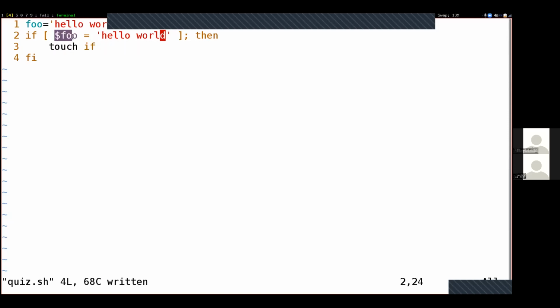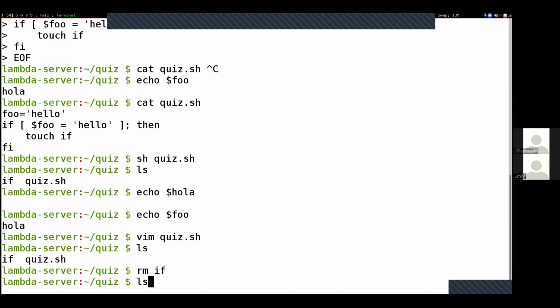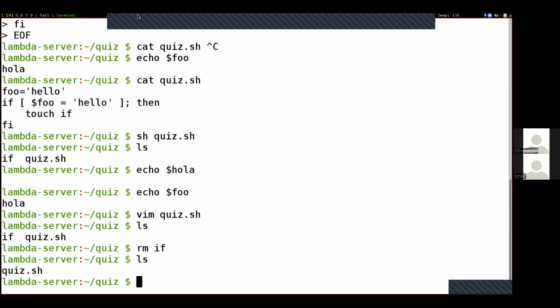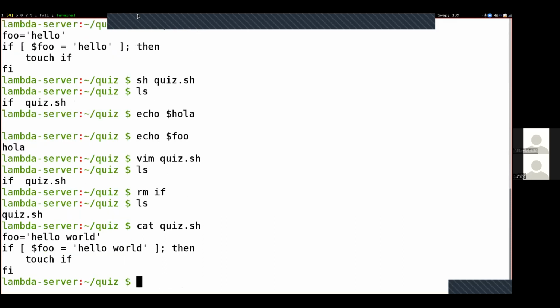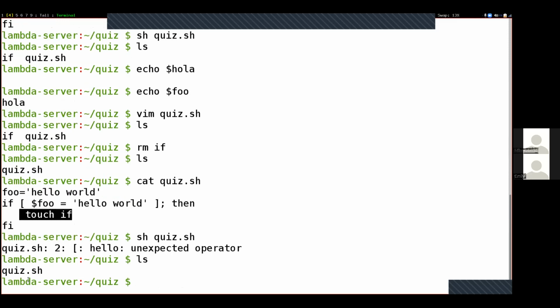The reason it will not be equal is because it's not in quotation marks. It's not going to be a single parameter to this equals. If I run ls, rm the if file, so it's not existing there, we'll just cat the quiz.sh so we can see it. And now I run sh quiz.sh like this. You'll see that we get this weird error message about this unexpected operator, because up here this gets expanded into two different things. And so this is not going to be a true statement. This is not going to be run. I type ls, we only get the quiz.sh file.